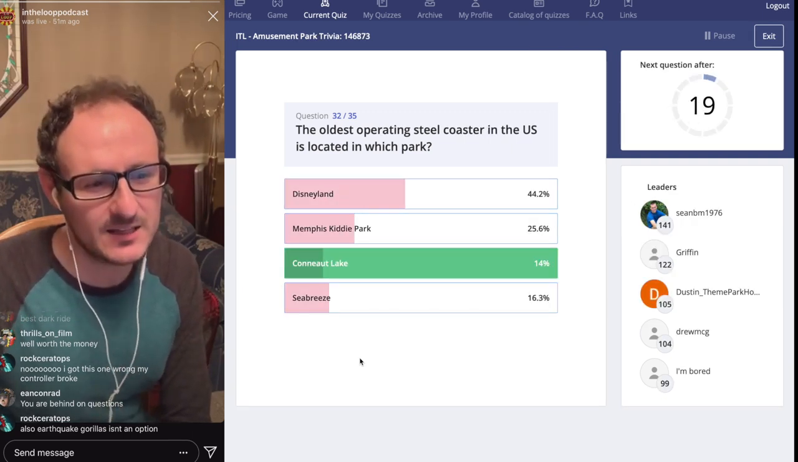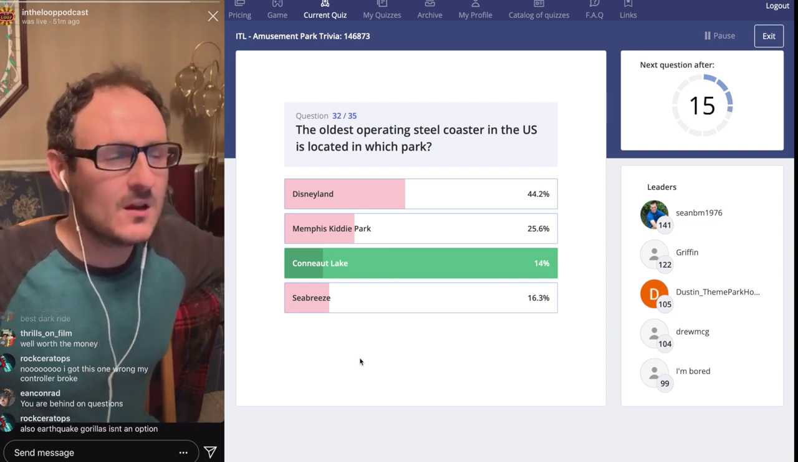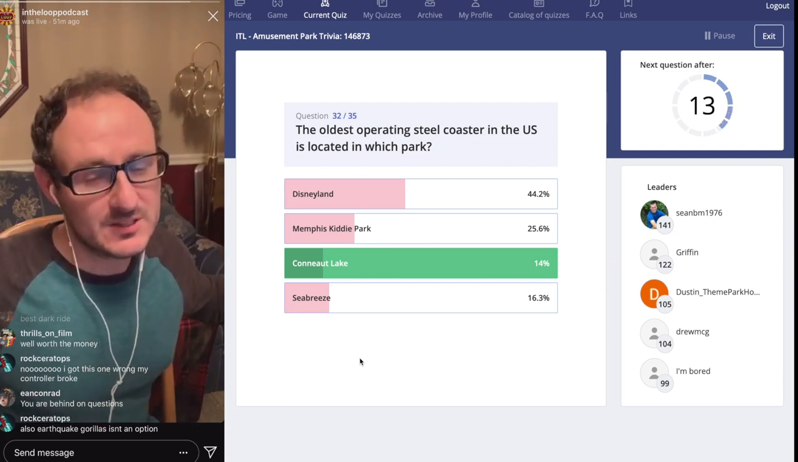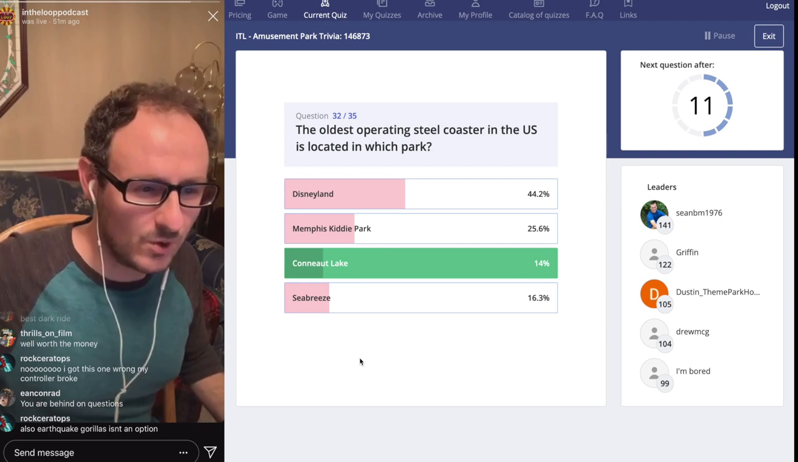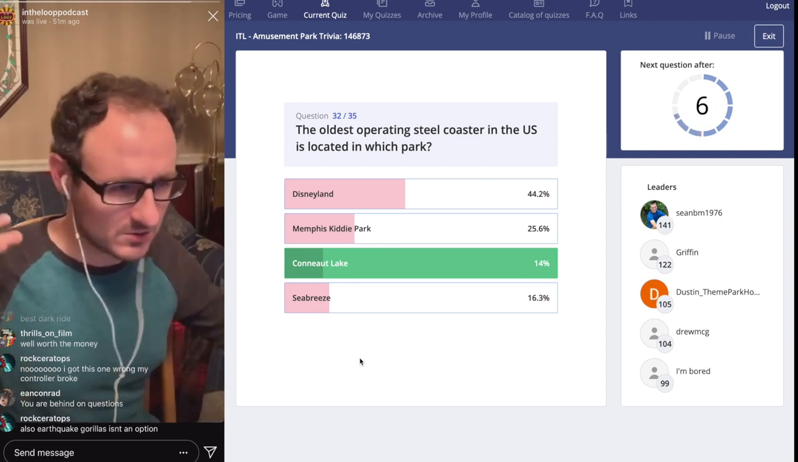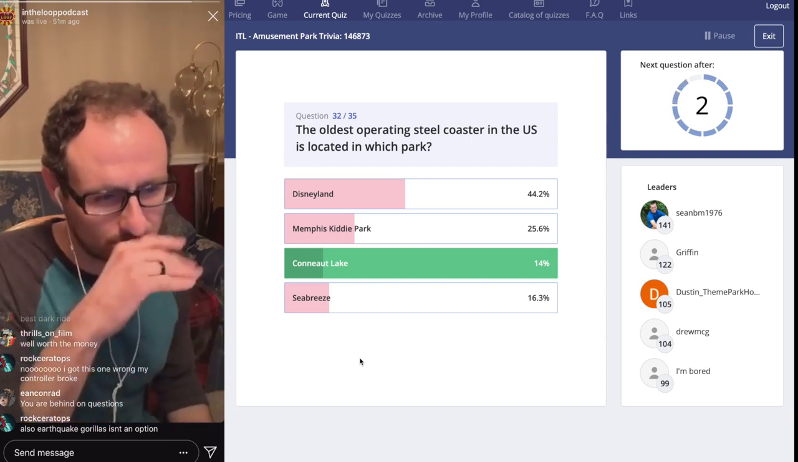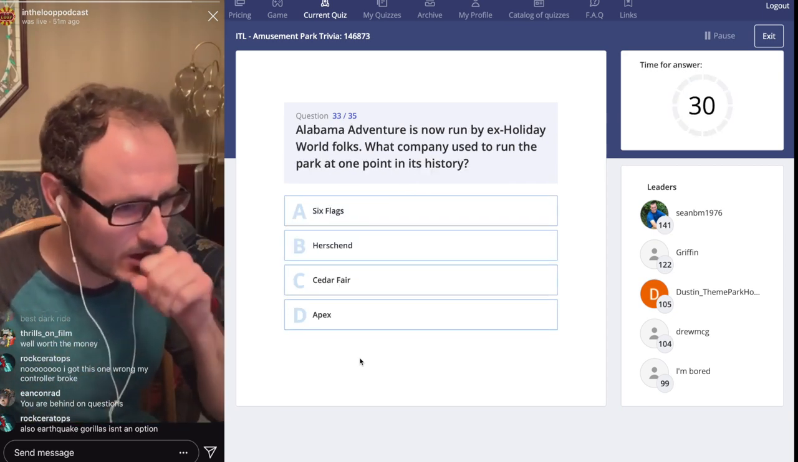Memphis Kiddie Park's coaster, I believe, would technically be the longest continuously operating coaster, because I think it's 1 year younger than the Conneaut Lake one. But obviously Conneaut Lake has closed a couple times for a couple of years, so if you actually added up how many years it ran, Memphis Kiddie Park probably would win there.